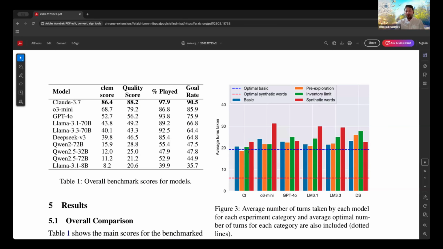And then when we look at why Claude is so good, it's good in performance, but it's also actually quite efficient in this task. And we can see that O3 Mini takes quite a long time to figure out the meaning. This actually explains why some of these models perform worse, because they're not really efficient, and they're also lacking performance in the task.